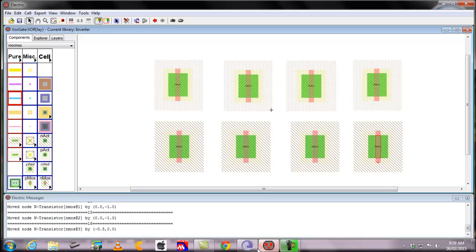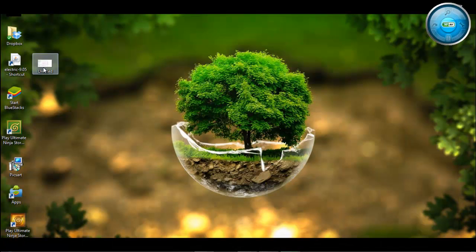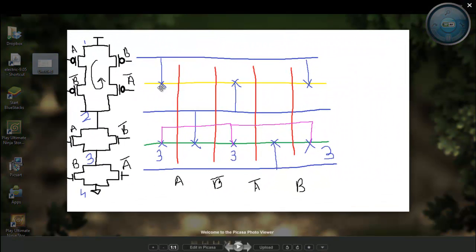Now let's take a look at the contacts. The X mark denotes contacts, so I need 3 contacts for PMOS and 5 contacts for NMOS. So let's place them.